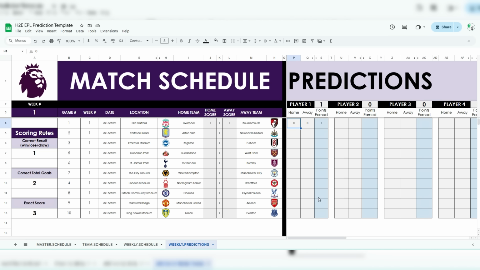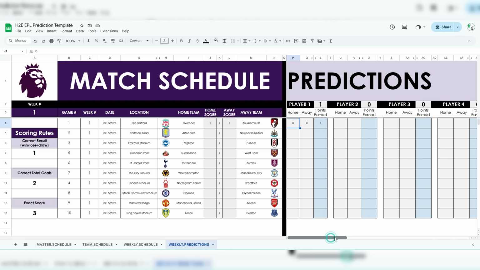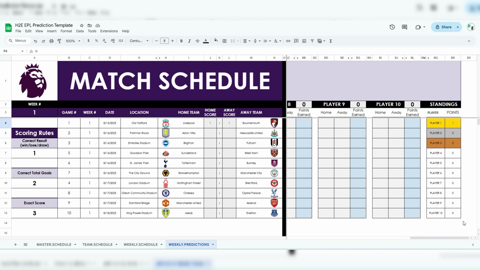So this will calculate automatically based on the scoring rules that you've set here. You can change these as you like, and it'll update on here. Now, there's space here for up to 10 players. You don't have to use them. You can delete them if you don't need them, and that's going to update on the standings, and these standings will automatically update as you enter your predictions.